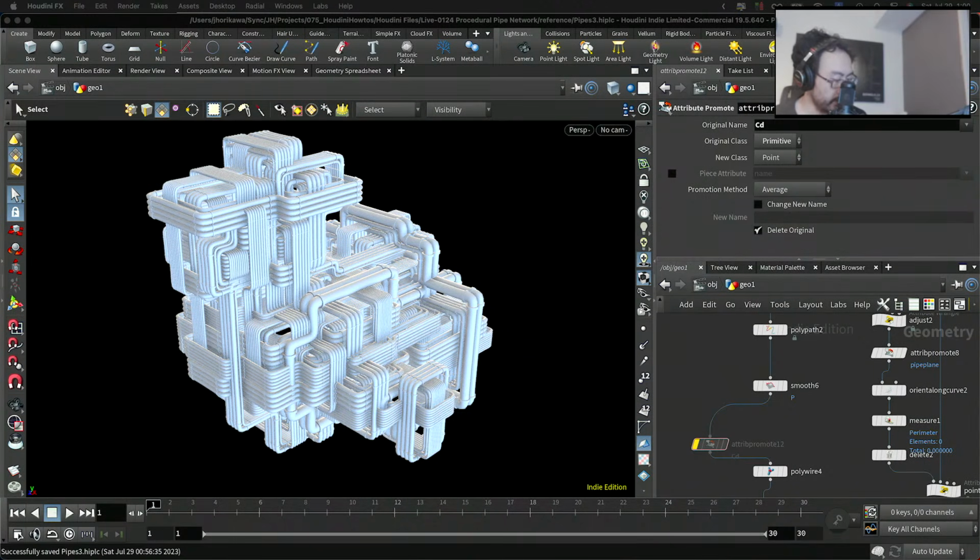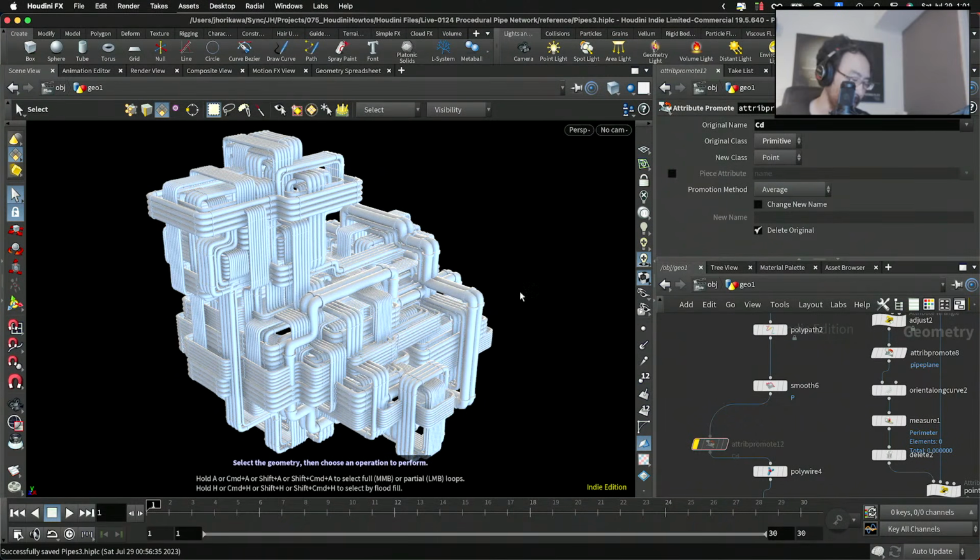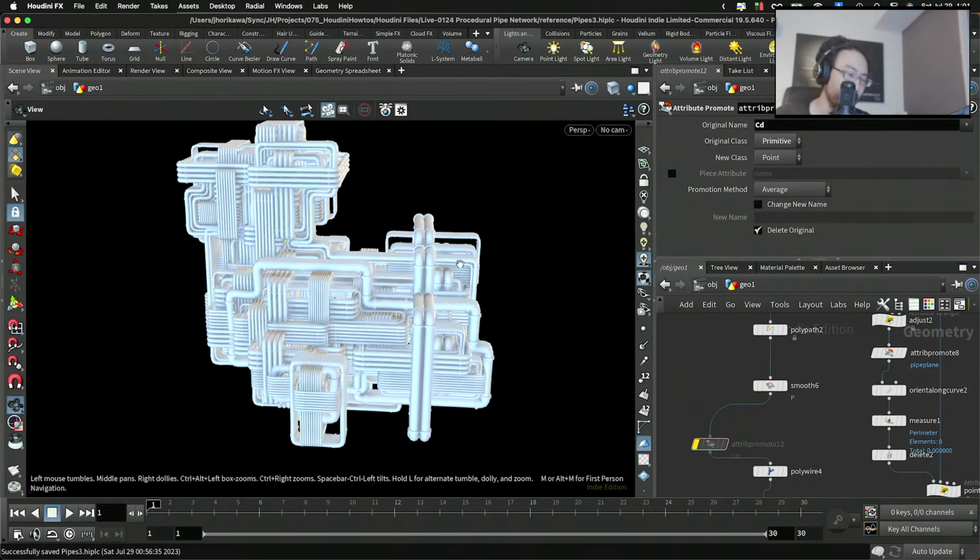Hello. So, this is Junichiro Horikawa, and this is the Houdini Algorithmic live tutorial live stream for Houdini, which I've been doing weekly these days. And this is the 124th episode for the live stream, and the topic for today is to procedurally convert an input geometry into some pipe like network like these.